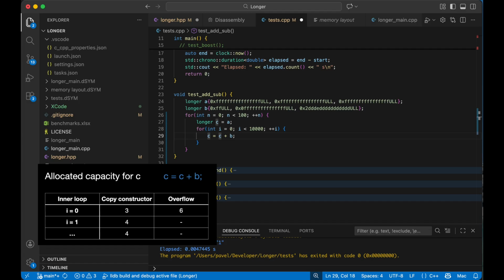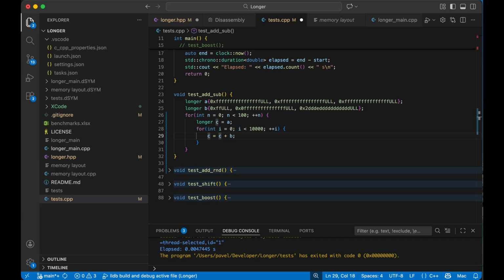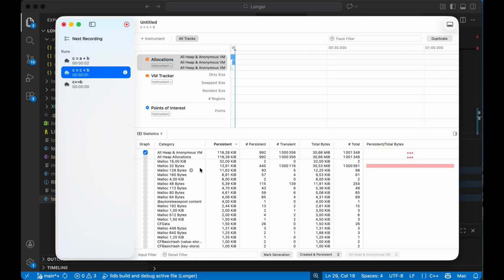More precisely, the first iteration in the inner loop allocates 3 words in the copy constructor to create C, and then allocates 6 words on overflow. But all subsequent iterations in the inner loop allocate exactly 4 words because the copy constructor discards the capacity beyond size. And there are no more overflows, so that's how we get 1 million of smaller blocks and about 100 of bigger blocks.